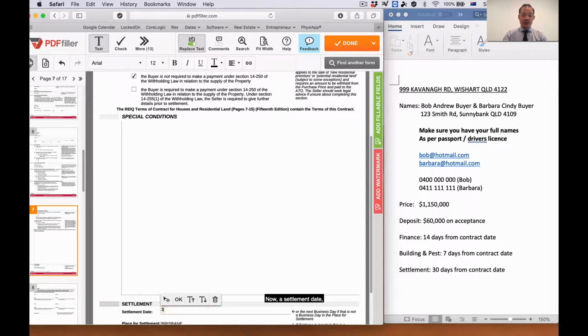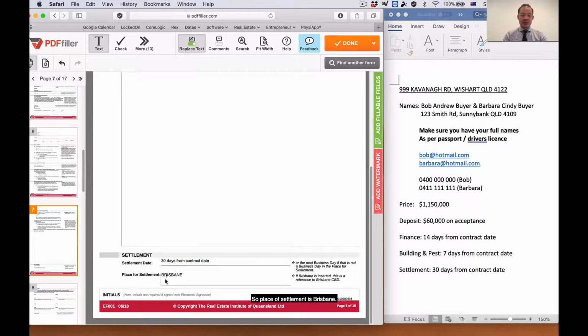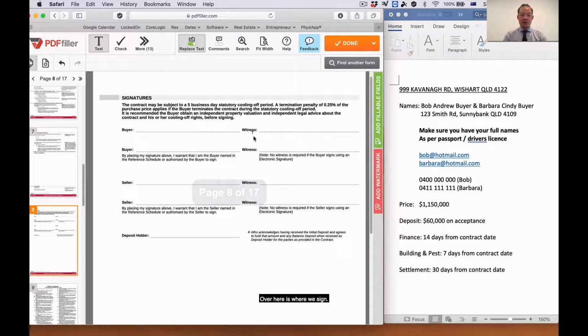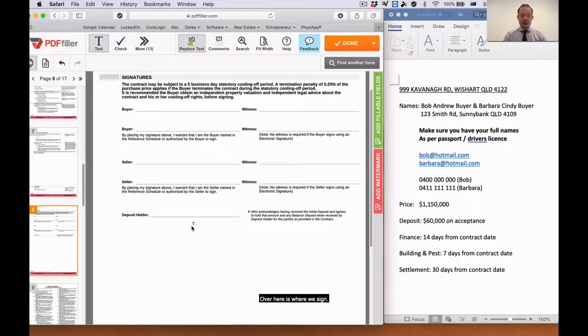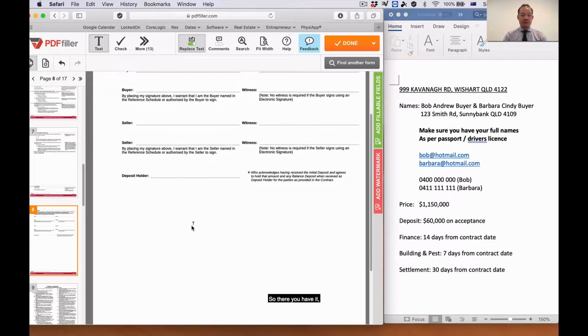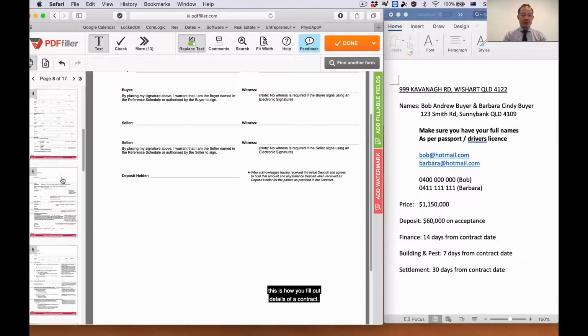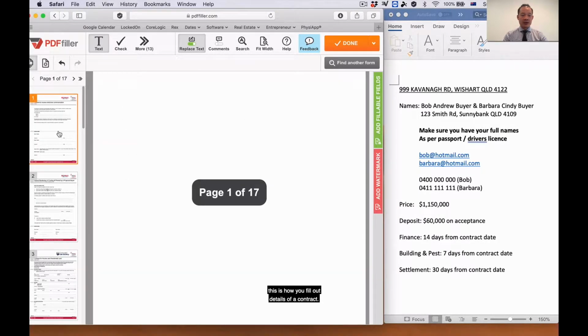Now, settlement date, in our case, is 30 days from contract date. Place of settlement, Brisbane. Over here is where we sign. So, there you have it. This is how you fill out the details of a contract.